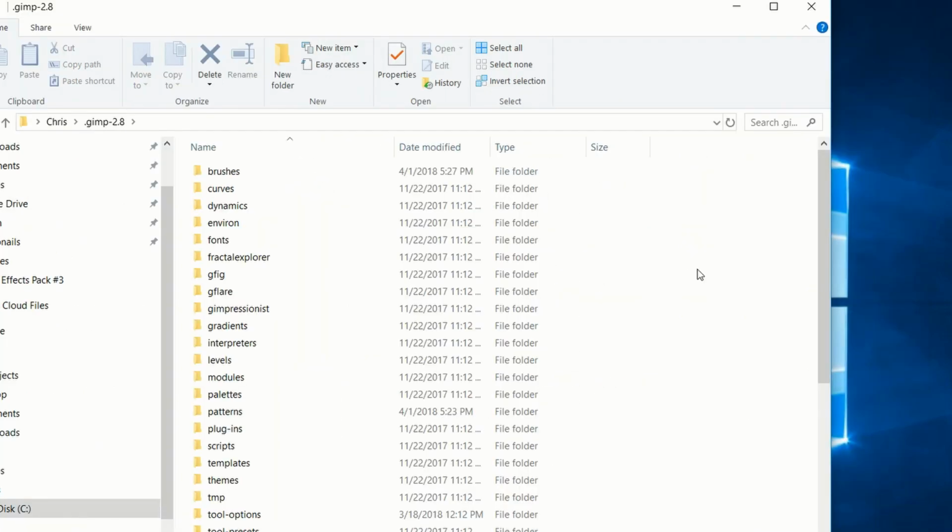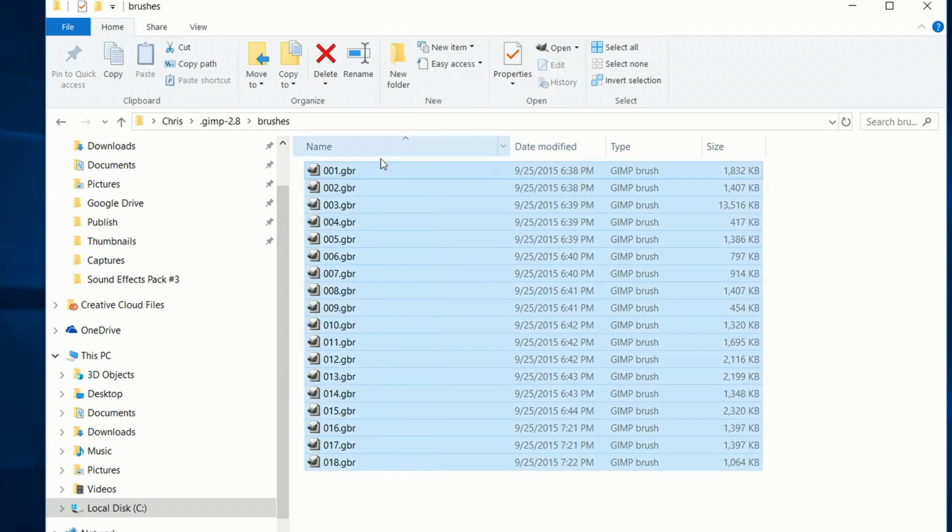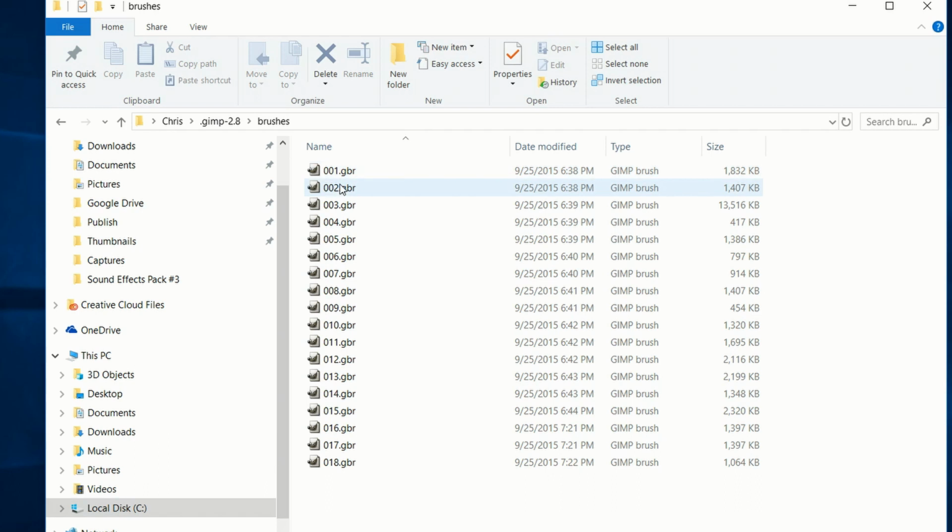So you basically notice that inside the actual folders, it looks the same for versions 2.8 and 2.9. The ones we care about are brushes here and patterns down here. So let's do brushes first. Brushes in GIMP are generally going to be these .gbr files, GIMP brush files.